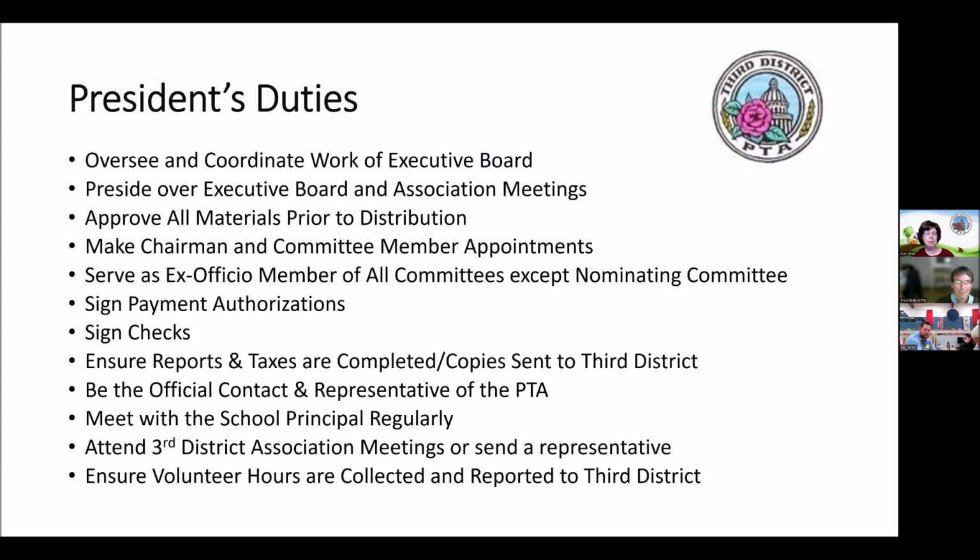The president signs payment authorizations, which we'll talk about later. They are also one of the check signers on the bank account. The president ensures that reports and taxes are completed by the deadline, which for tax returns is filing by November 15th. Other reports are due at various times that you'll see on our calendar. It's important that you ensure that copies are emailed to 3rd District, and we upload them into the database.